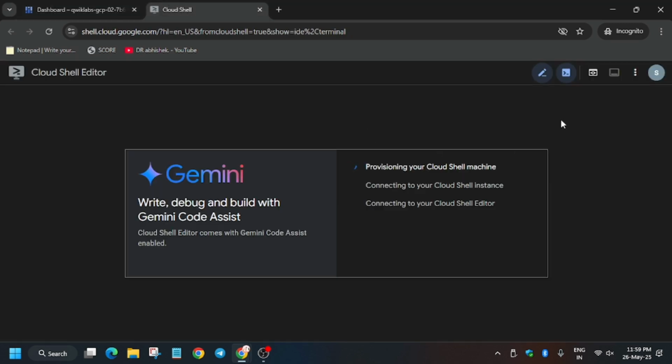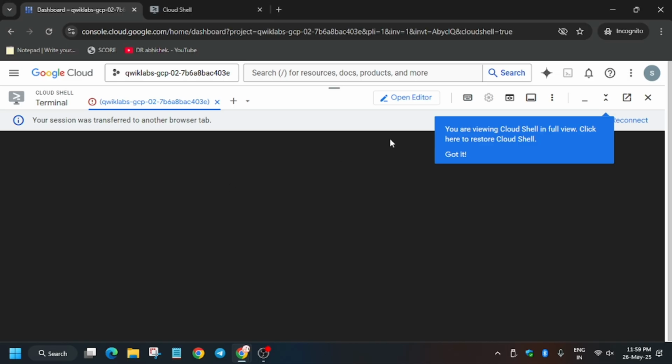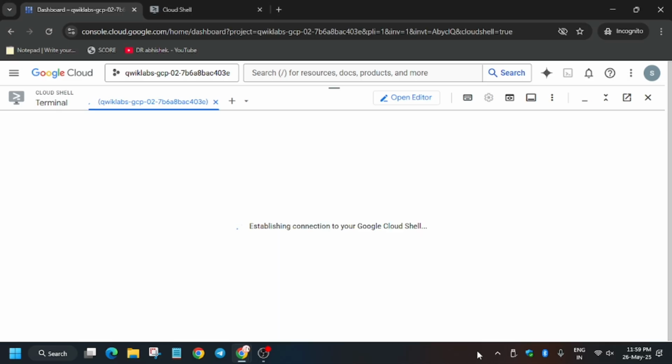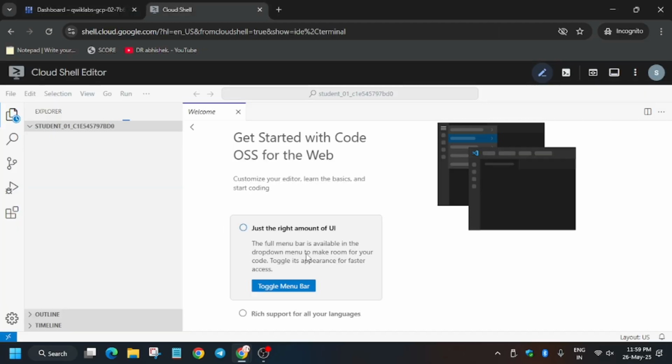And now you may face a glitch error. So for that, you have to close the terminal from the second window, and you may face an error like it will show the transfer to another session. Just click on reconnect and the cloud shell session will be back on the first page.